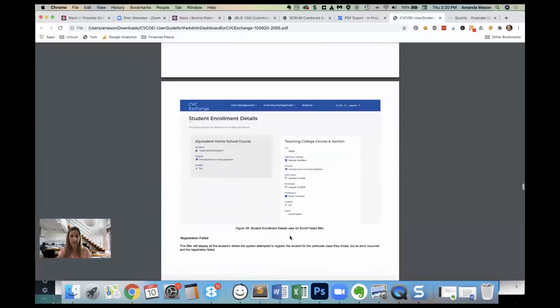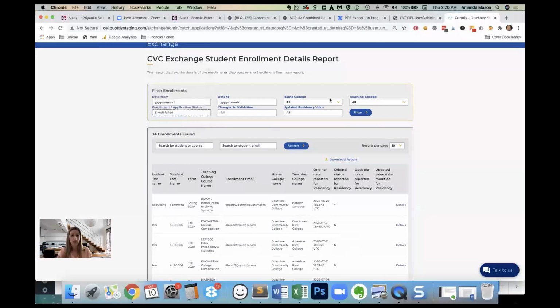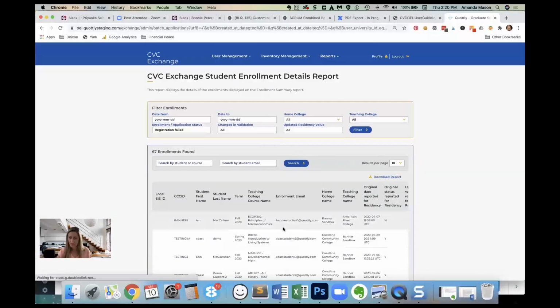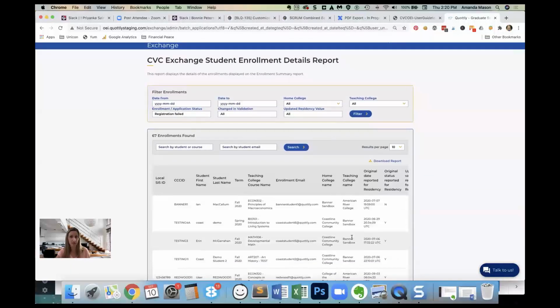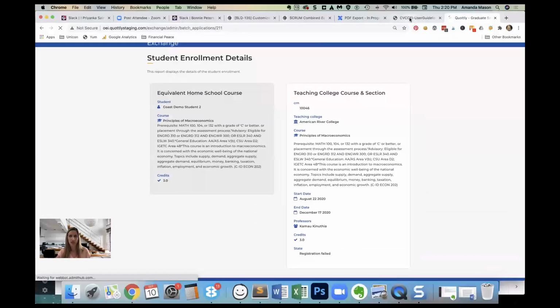The next one that we're going to take a look at is the registration failed filter. So let's filter for that. Same concept. If a student's registration failed, so not the enrollment, but the actual registration, you're going to see which ones actually failed in this report. And you can click on the details and see registration failed.